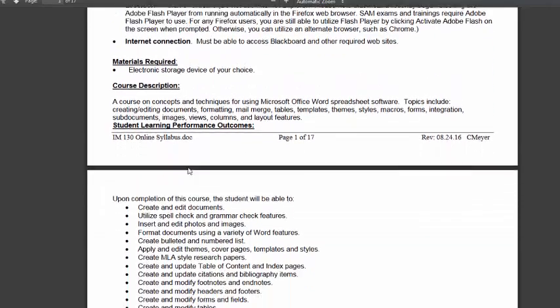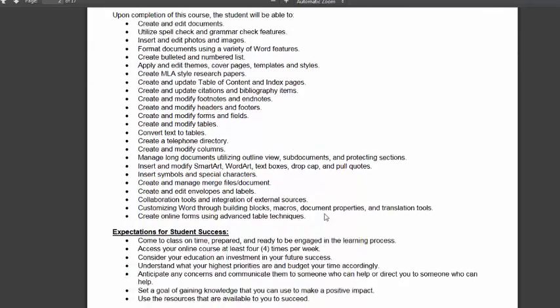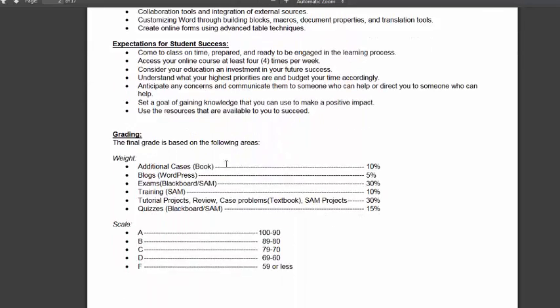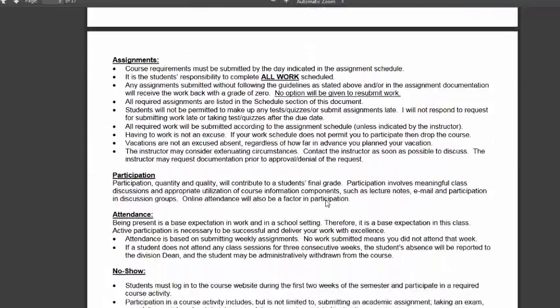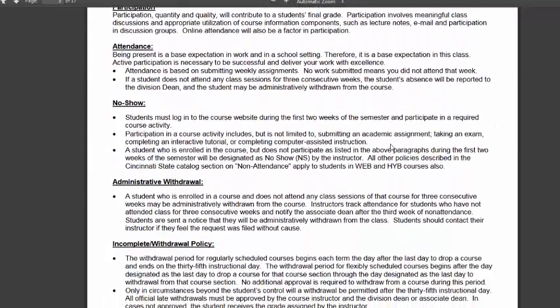Then you have the course description, and I'll let you read through all of this. You also have the breakdown of the grades as well. All right, so please make sure you pay attention to that. I don't do it by points, I do it by percentage. And then you have the policies and procedures, and you guys can read through that on your own.